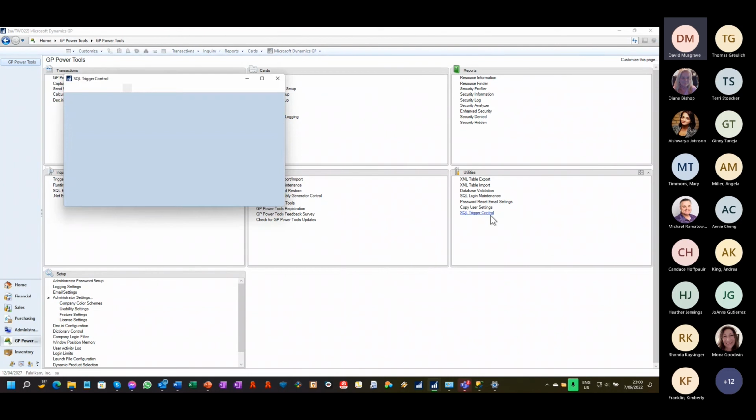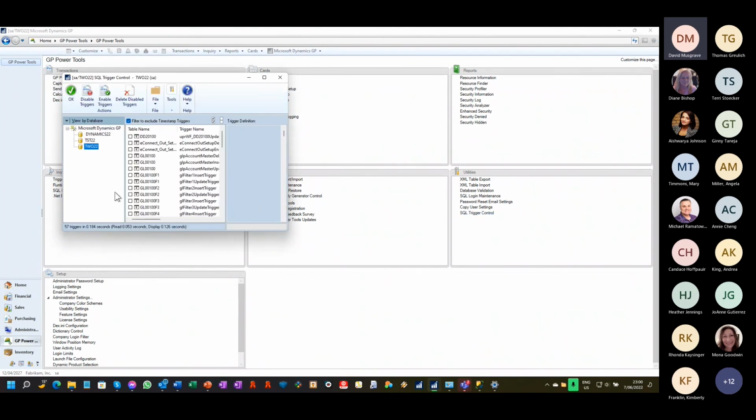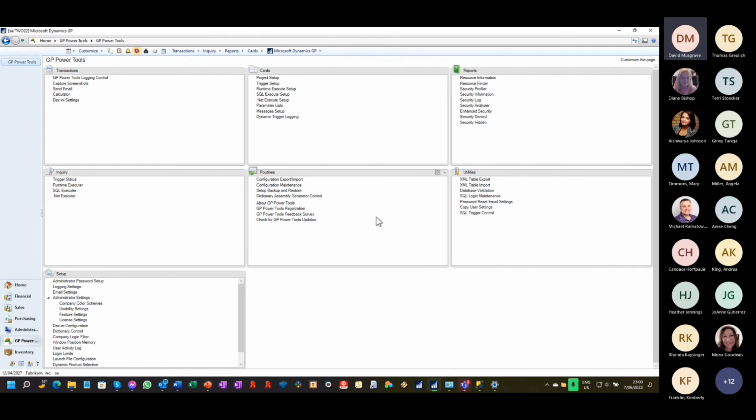And trigger control allows us to see any of the custom triggers that you might have in the system that you might be able to identify don't belong to standard GP triggers. And if you click on them, you can see what the code is. You can enable and disable them. So if you start getting weird errors, you might find that you've got some custom trigger that a consultant's left there that's breaking the system. This allows you to find it really easily. So that pretty well covers most of it.